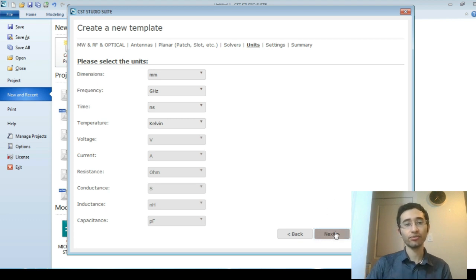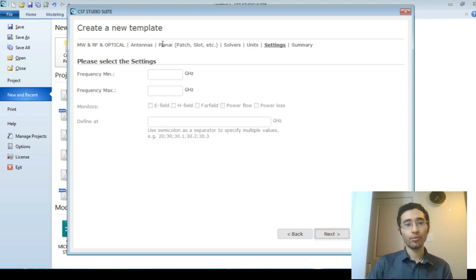beginner in this software. So the frequency minimum and maximum we choose between 2 and 3 gigahertz, and we want the far field at 2.4 gigahertz because we want to design a microstrip antenna at 2.4 gigahertz, and it's just a sample. If you want to design a different frequency, you just change this number.